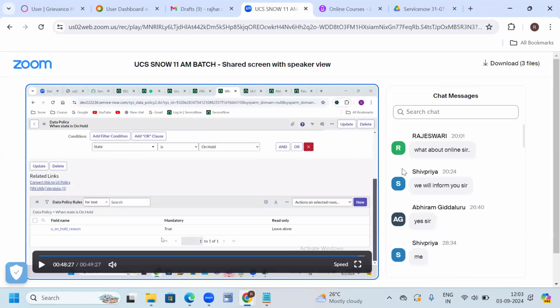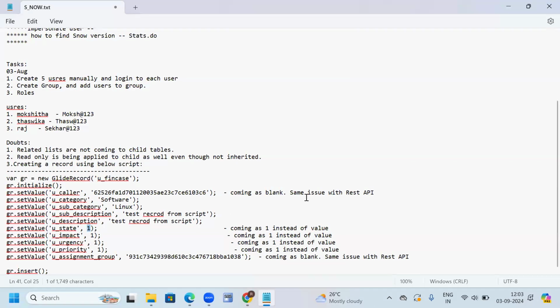Where is this notepad? So this one coming as blank in the sys underscore user, connect with Abhiram once. He can help you. Okay, sure.